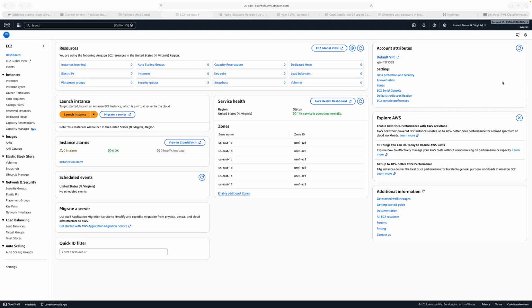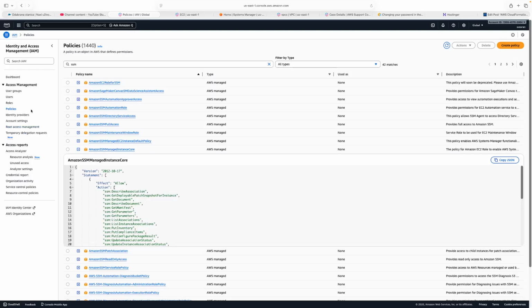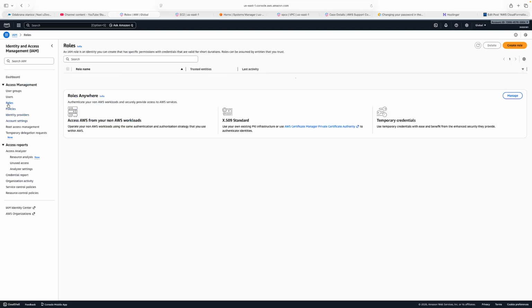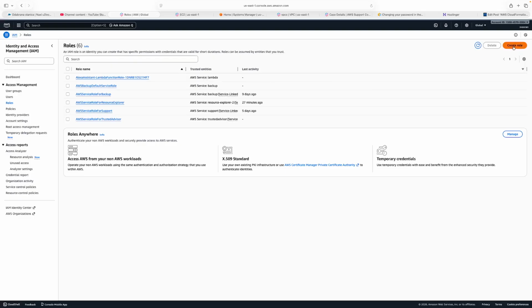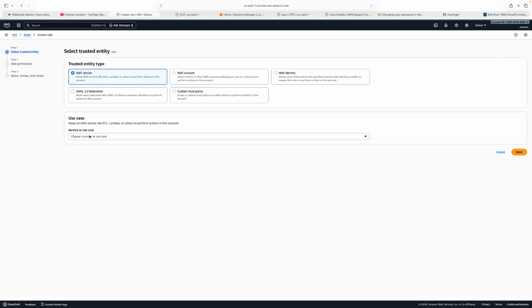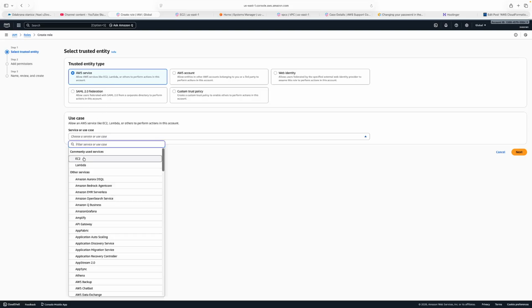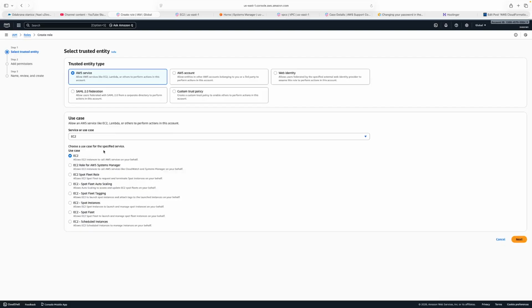So let's start first with creating the IAM profile policy. We're gonna go into the IAM service. We're gonna click on the left side on Roles. We're gonna click Create role. We're gonna choose service or use case. In this case, it's EC2.